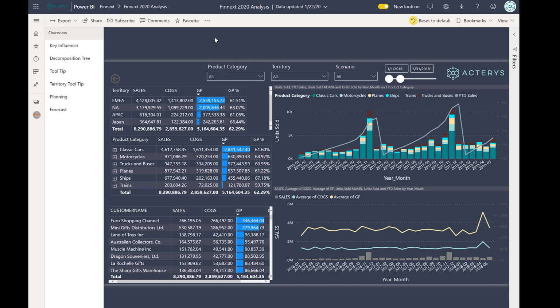Initially, we've created a data model, loaded the data into a cloud model with Acterys, which is based on a standard SQL database that you can access with any analytics tool. And here we're now using Power BI for the analysis, but you could also use Qlik or Tableau or any other client of your choice. You can see here we've broken down the information by territory, product category, and customer name.